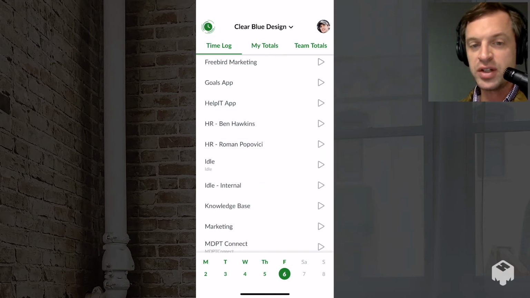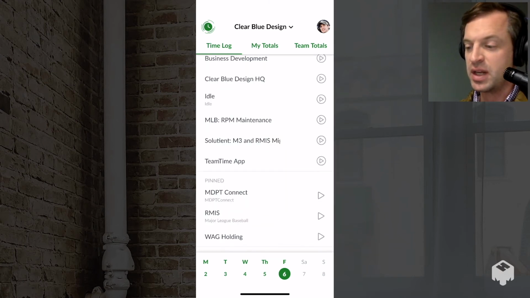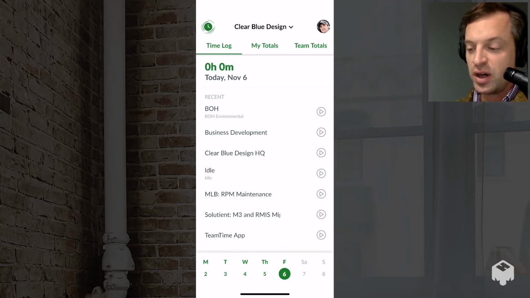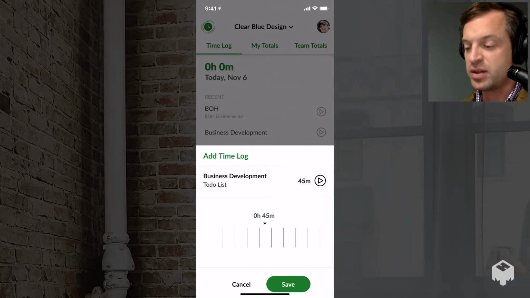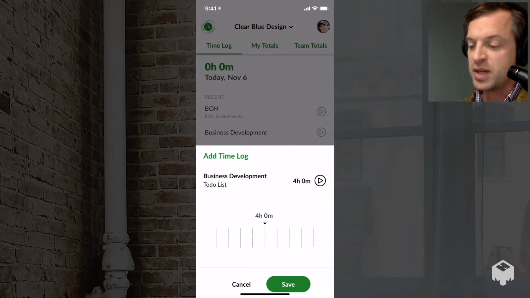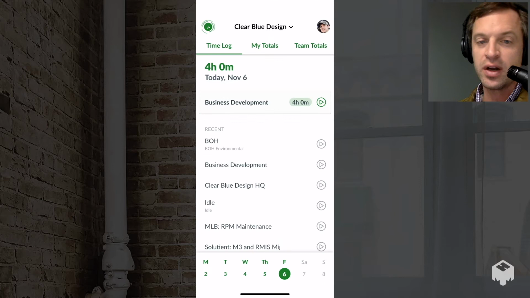I can see every project here, and I can start logging time to it immediately. If I've been working on some business development tasks today, I can log time directly to business development. Maybe I spent 4 hours working on general business development.